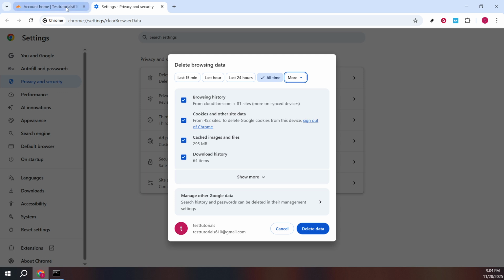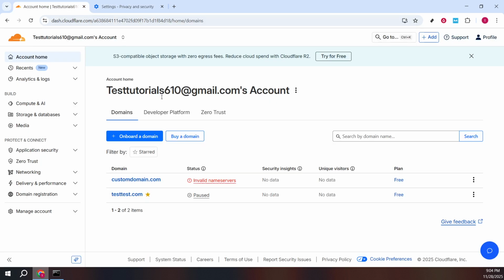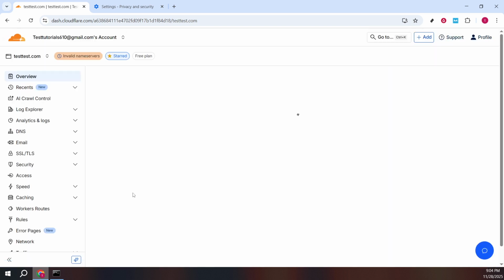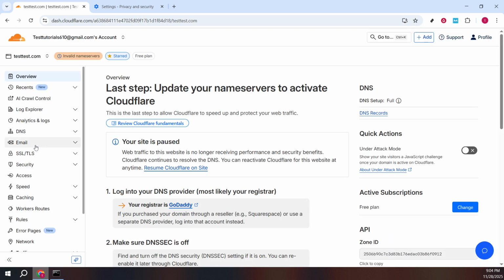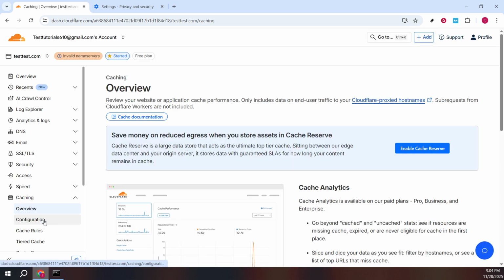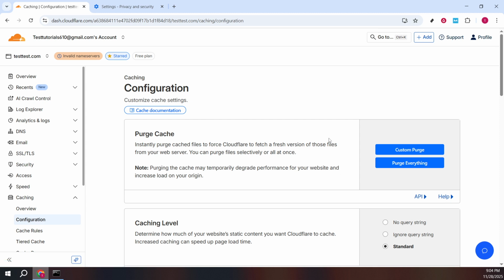Now head to your Cloudflare dashboard and open the domain that's showing the error. Go to the caching section and open Configuration. Choose Custom Purge. From here, select Purge Everything, then confirm when prompted. Purging everything clears cached copies of your site across Cloudflare's global network.